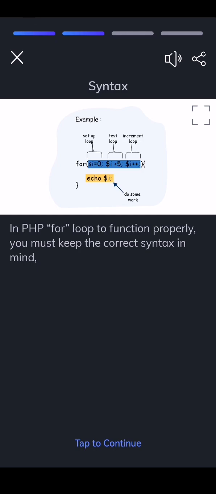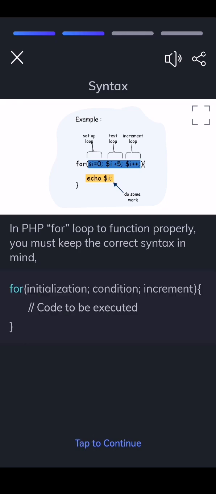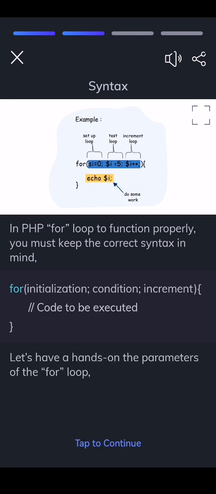In PHP, for the for loop to function properly, you must keep the correct syntax in mind. For (initialization; condition; increment) { code to be executed; }. Let's have a hands-on look at the parameters of the for loop.